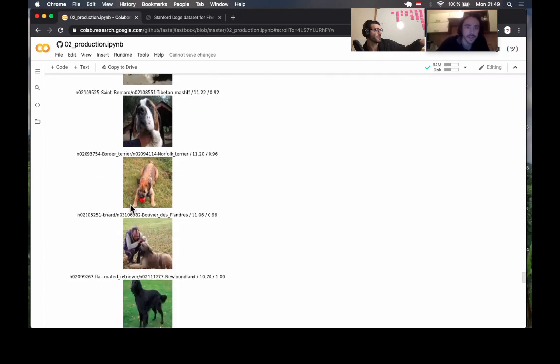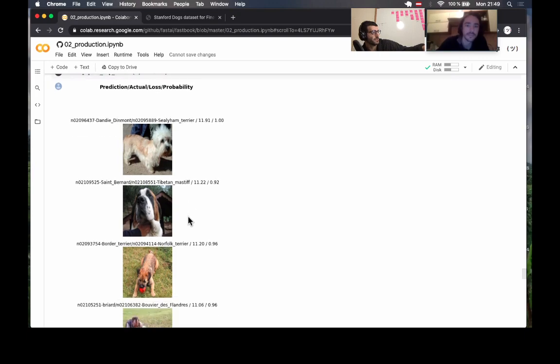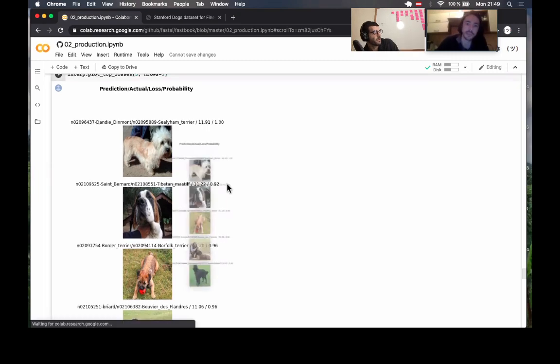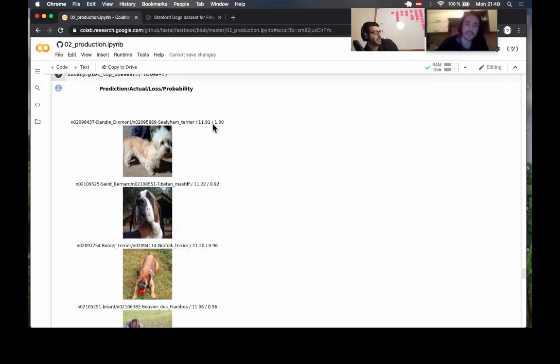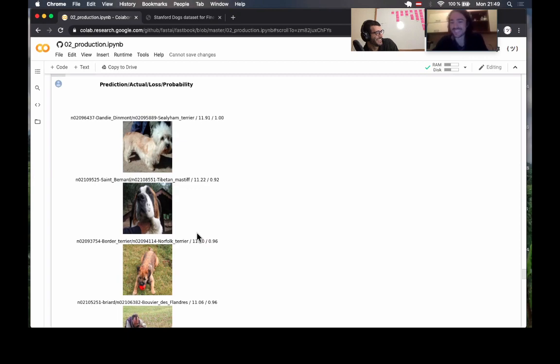Okay, so hold on, go do one of them. Prediction, actual, loss. The second one says the prediction was a Saint Bernard, which I would have thought also, but apparently it's a Tibetan Mastiff. And then the loss was 11, and I think this is probability. Yeah, it was pretty sure. And look at that one, it was totally sure. I would have guessed that too, though. That's obvious. Isn't that the breed that you said you didn't know about? Yeah. All right.